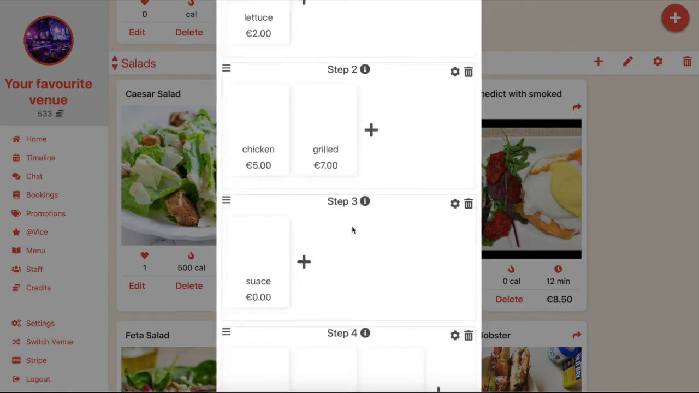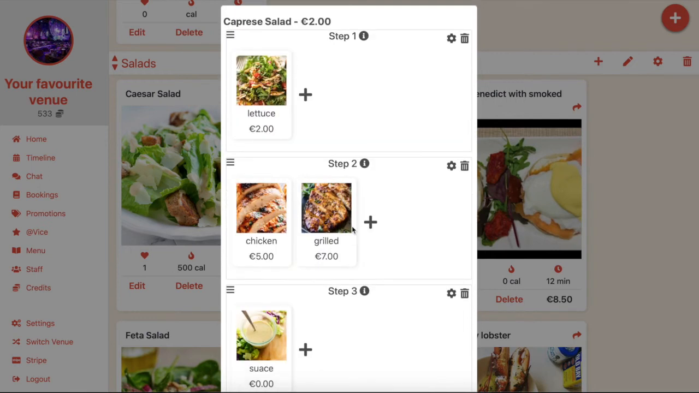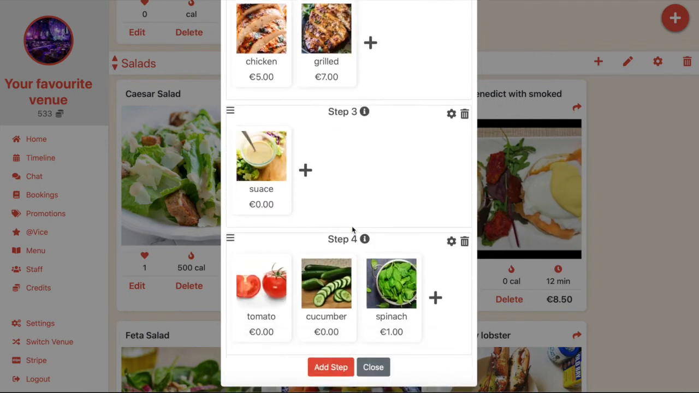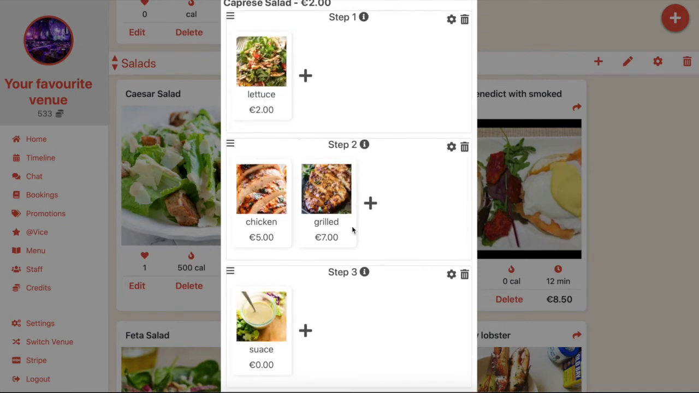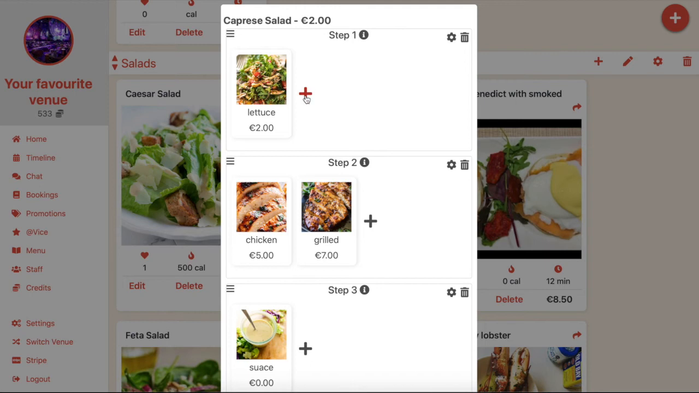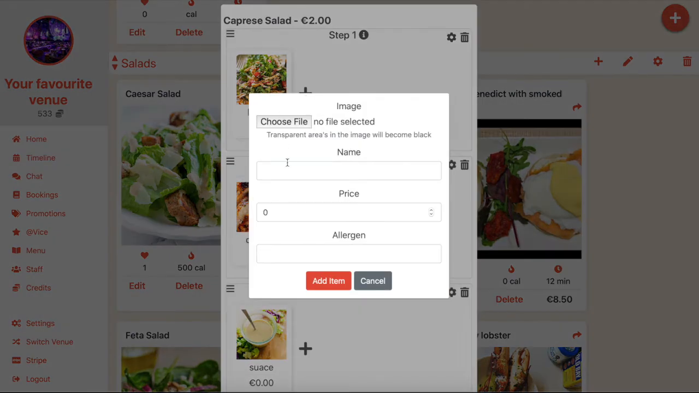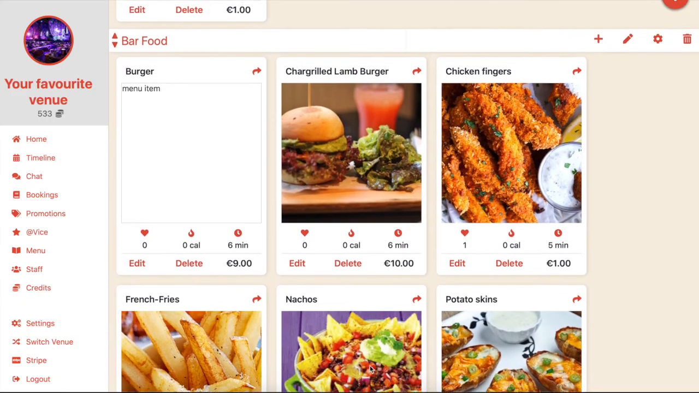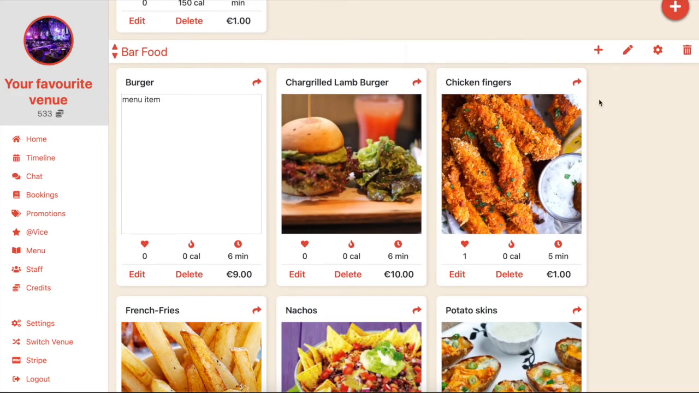In this example, your customer gets to customize their own salad and select different types of ingredients. Any number of combinations are available for selection. Again, you can add a subcategory.